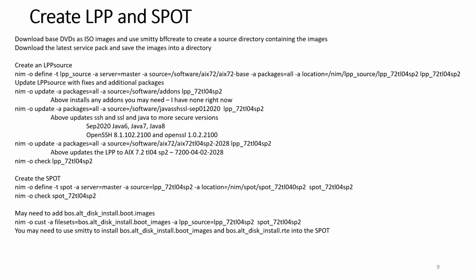So after I build my LPPs, I then run a nim -o check on the LPP, and then I create the SPOT from that LPP. So it's going to have installed in it everything that LPP had at the levels that I updated to.